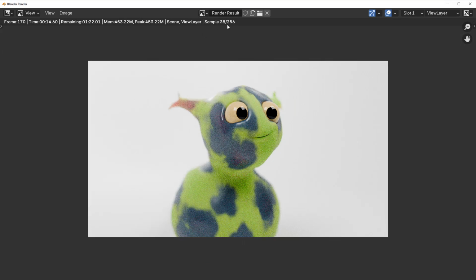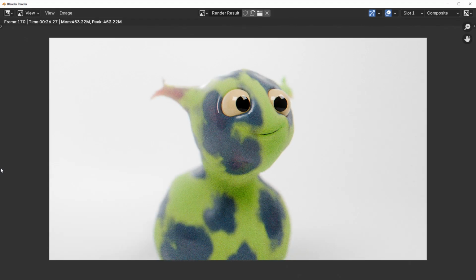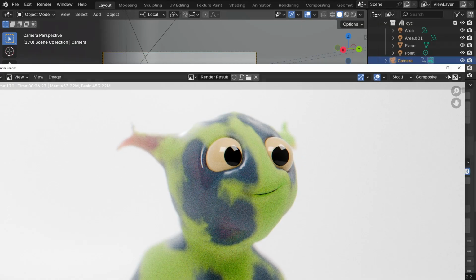So it's rendering sample 48, and it usually will speed up a little bit once it gets closer to its finish. There we go. So it's a little noisy, and that took 26 seconds. So I think it's too noisy for what I want. So I'm going to hit escape and close this render port.